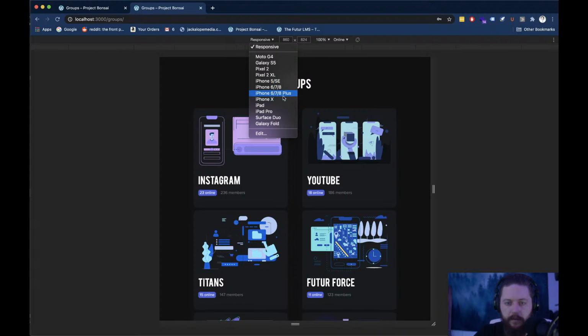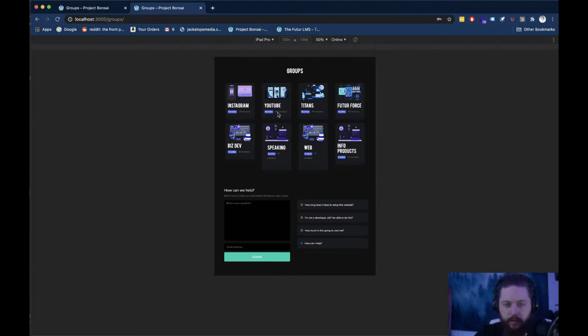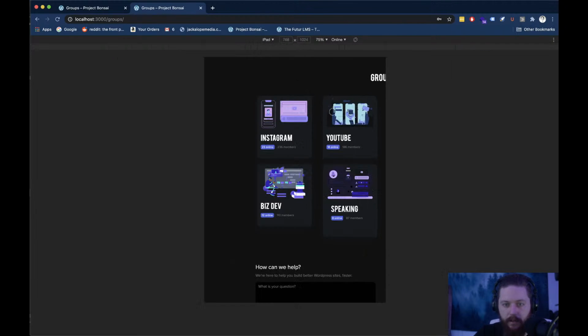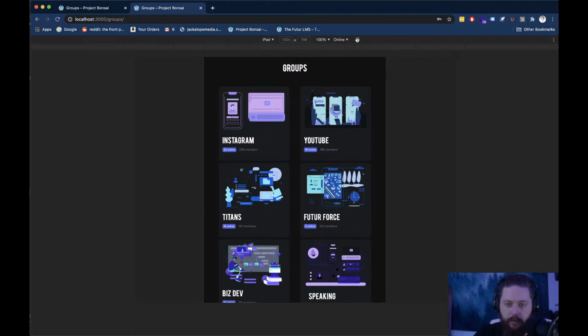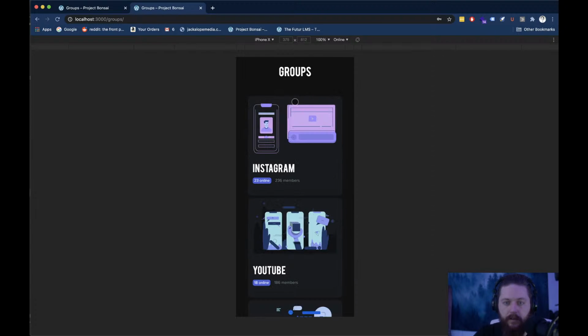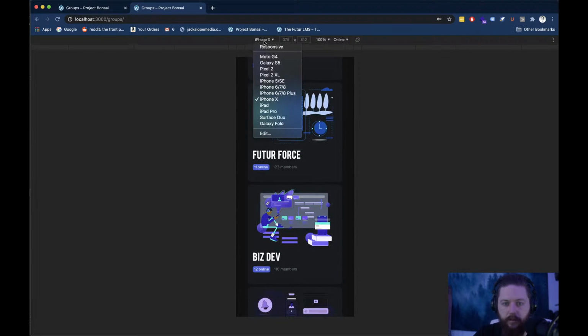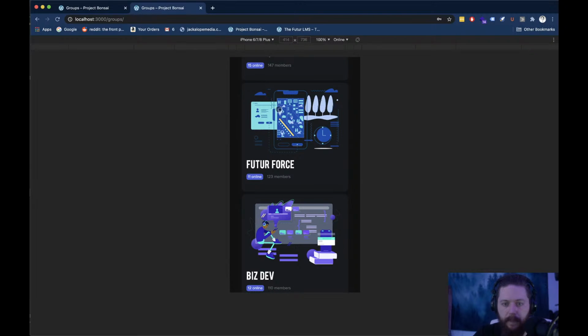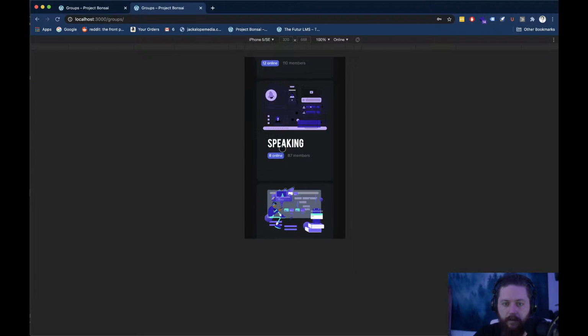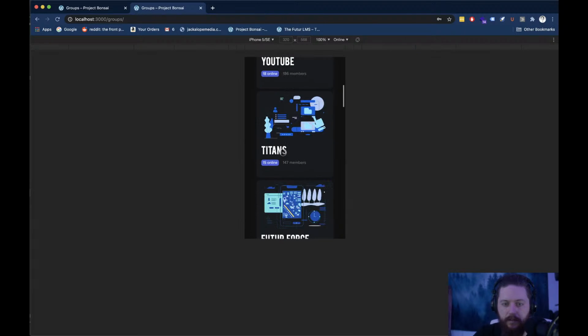Let's say we were on an iPad Pro. Okay, that's vertical. That looks good. It's horizontal. That looks good. Let's go down to iPad. Vertical looks bad. Horizontal looks good. So we could just tell them to rotate it. iPhone X looks good. iPhones 6, 7, 8 Plus, 6, 7, 8. Those all look good. iPhone SE, that looks good.